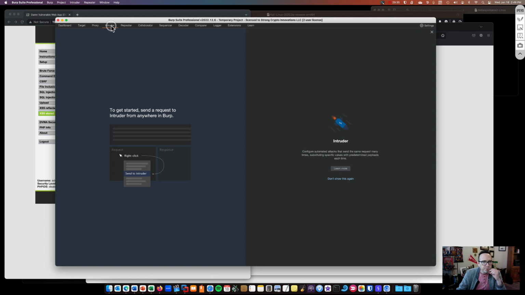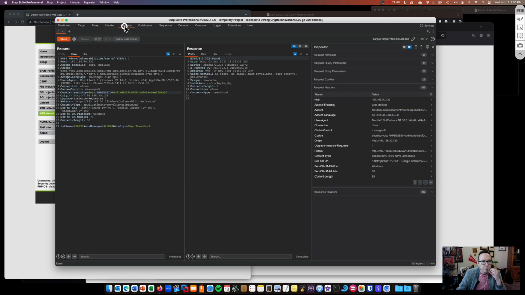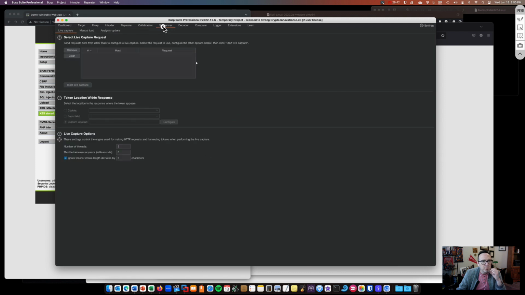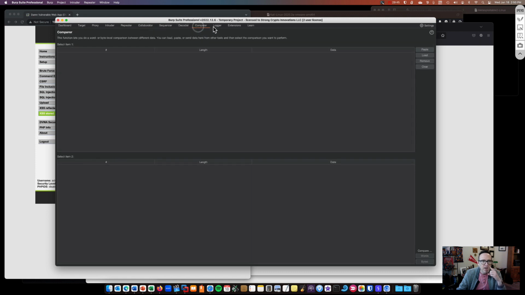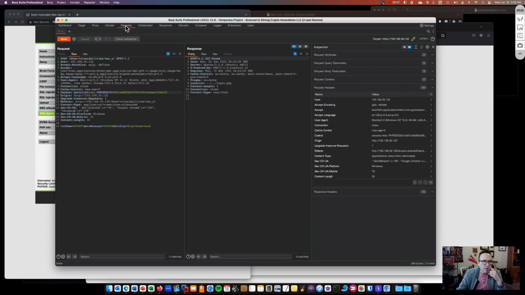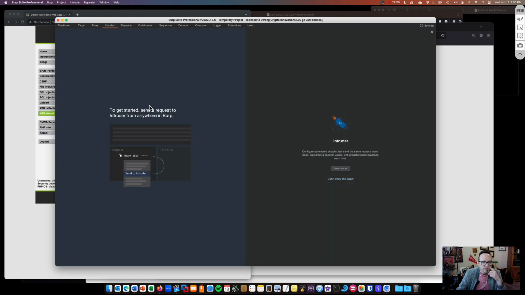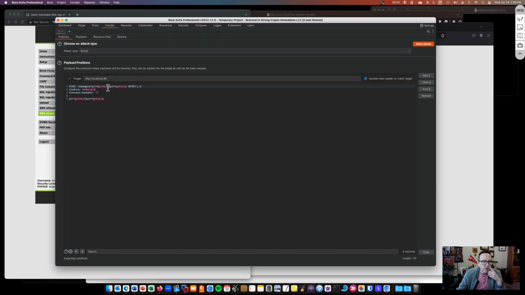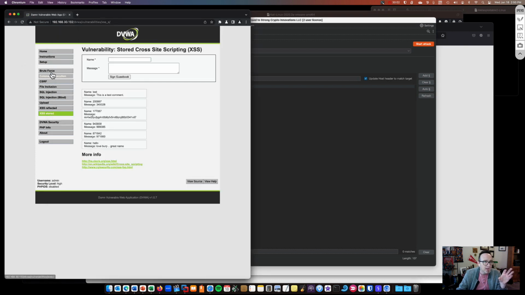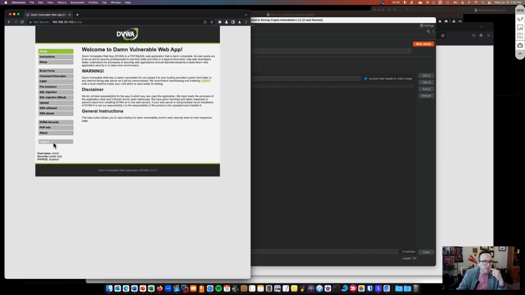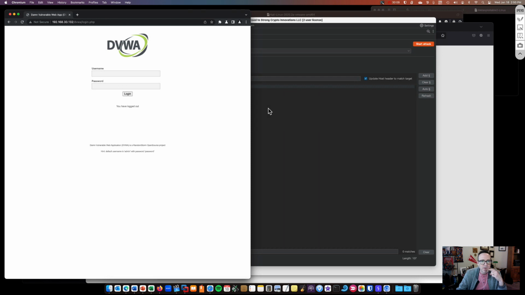I'm not going to go into Intruder yet. There's Collaborator, Sequencer is pretty good, Decoder, and so on. So Repeater is what you might use the most. Intruder you might use when you want to try actual password attacks. So this could be a place where a page you found, maybe something you want to look at. So let's look at maybe a login page, login.php.